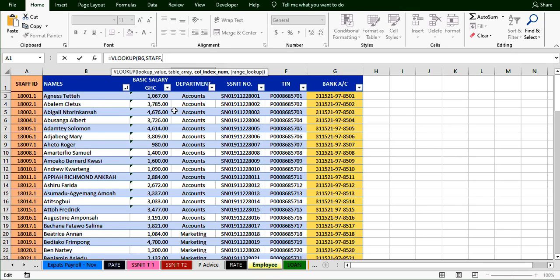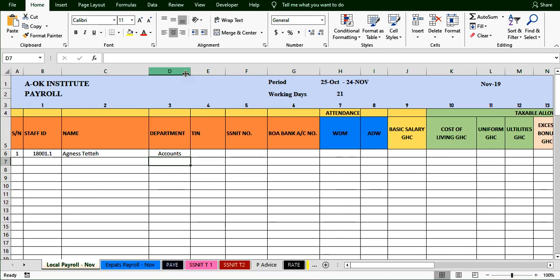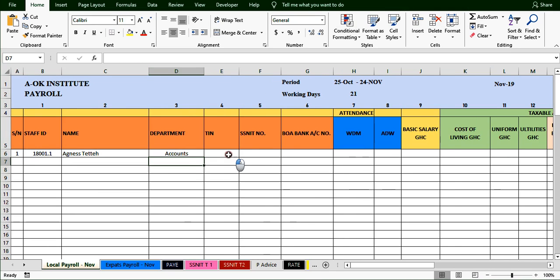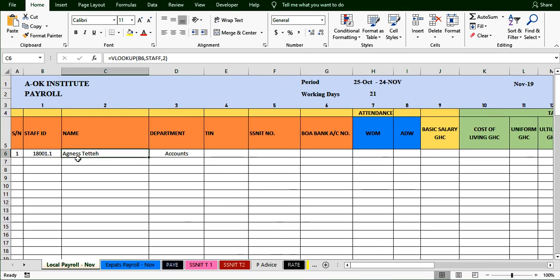So I can just type staff over here and double click on staff and bring my comma and ask myself, department is in which column? I have 1, 2, 3, 4. Department is in column 4, so I type 4 and hit enter, and it brings the department for this person. We'll do the same for this and for that. We can actually alter this formula so that we can drag it across and it will give us all this, but I want us to understand how it works step by step.